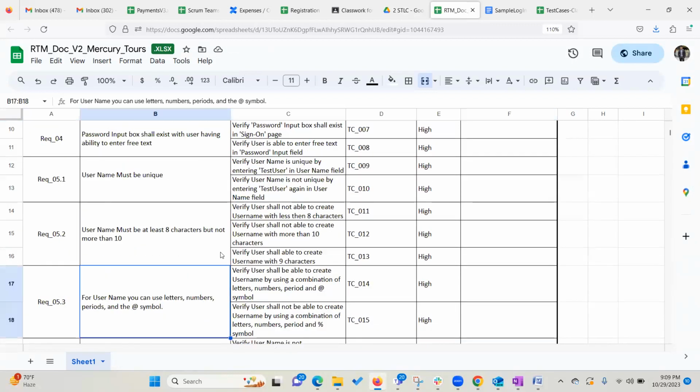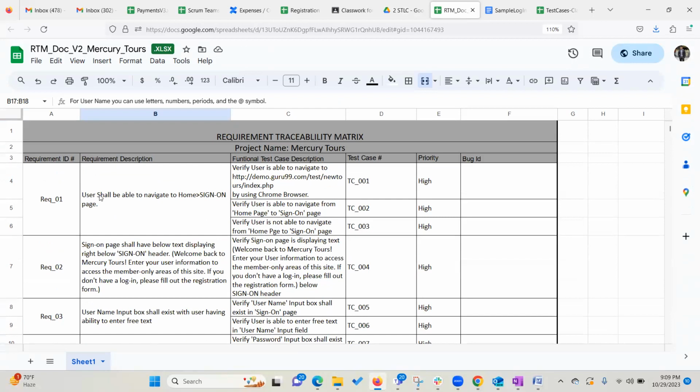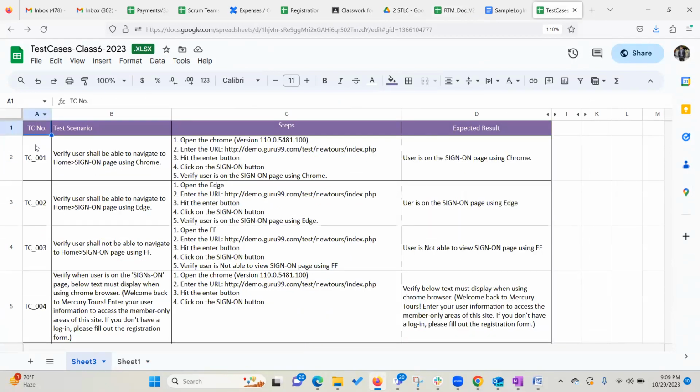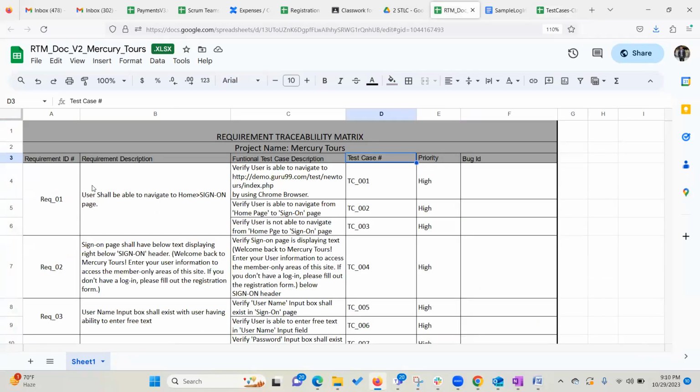Okay, so what happens here, right? We have requirement ID, we have test case ID, right? When you guys create test cases, I'm sure you have an ID, right? This is your test case ID. This represents the test cases, the ones that you're writing, TC001, TC002. Now, if you look at this RTM, you have the requirement, your 001 requirement is user shall be able to navigate to the sign-on page, right? For this one, we created 3 test cases.